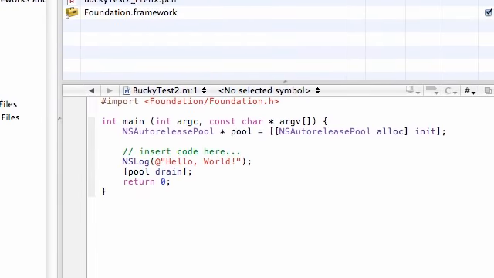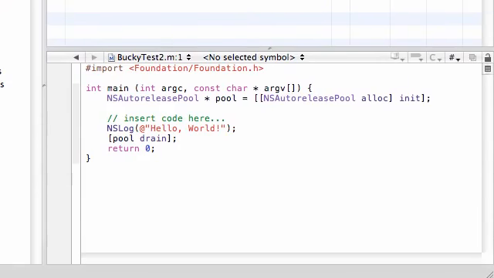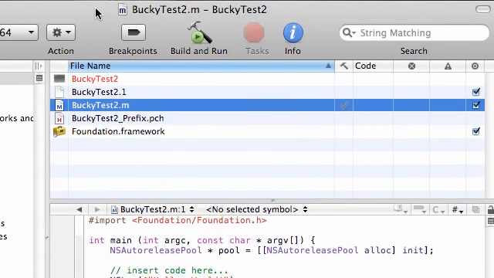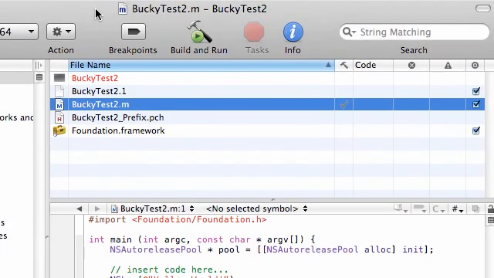So go ahead and save this, and now you see if you click on Bucky Test 2.m, we already have the simple program inserted for us. So this is going to be the file, Bucky Test 2.m, that we're going to have our main method and run our main program. But like I said, this is only one of the files we're going to be using. We also need those two other files I was talking about.